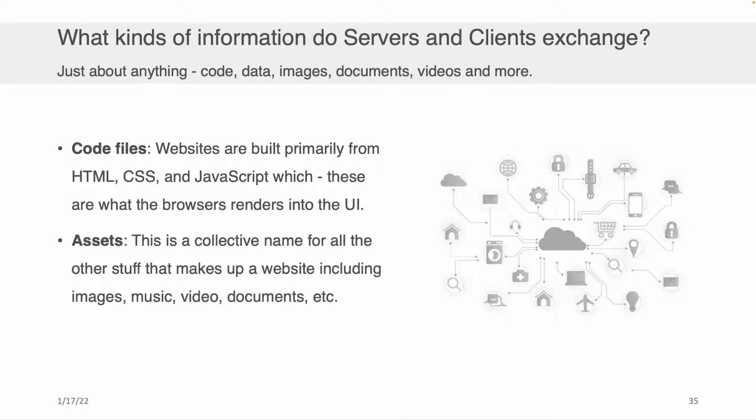And that process is what's used to exchange really two major kinds of information. The first are the code files. So this is HTML, CSS, and JavaScript. Those are sent from server to client, and then the browsers render them into user interfaces that you can interact with. And then there are assets. These are everything else that's not the code: the images, the music, the videos, the documents, and so on.